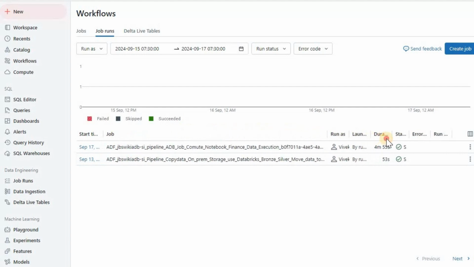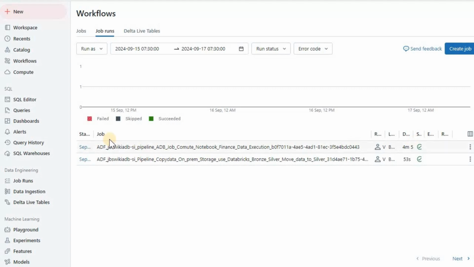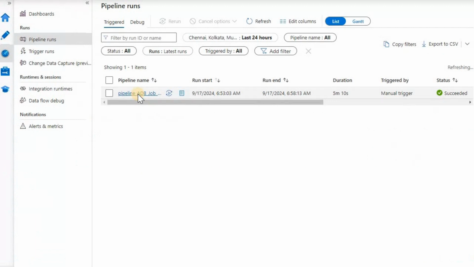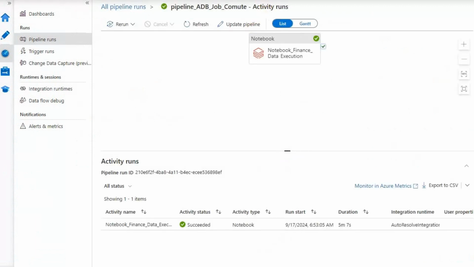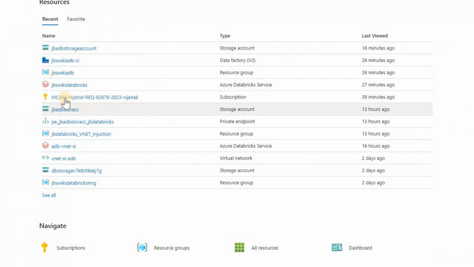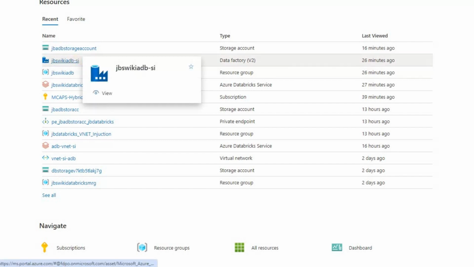And now currently we have this job completed. It took close to 4 minutes, 4 minutes 55 seconds. Okay, let's click on that. Now if we look at the job run, ADF_JBS Wiki ADB SI is our Azure Data Factory.